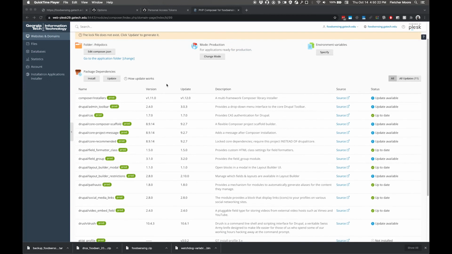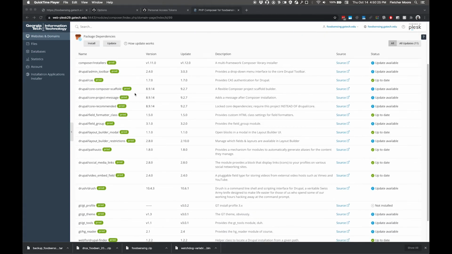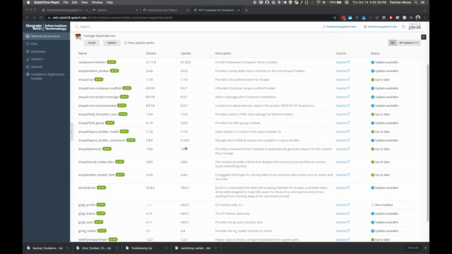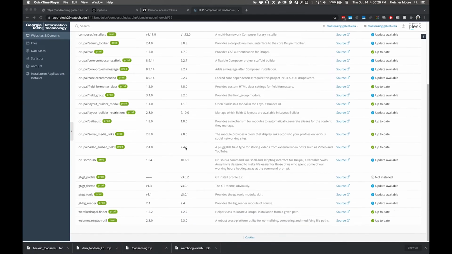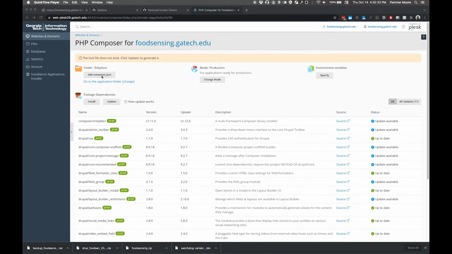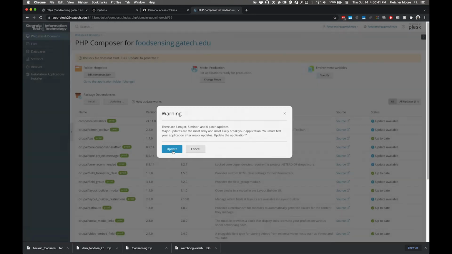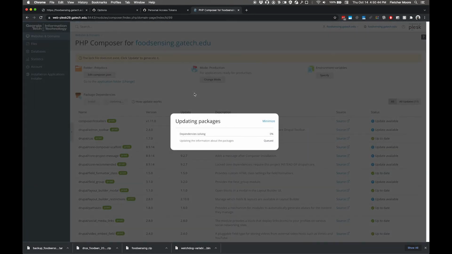When it's finished, it'll show you a status page much like this one, and you can run down the list and see that it has specified 9.2 versions of Drupal and its associated packages, and 3.0 versions of all the GT packages. At this point, you can go ahead and tell it to update the actual software by pressing the update button. And it'll give you a little warning. You can ignore that and press update. And this too will take a little while.